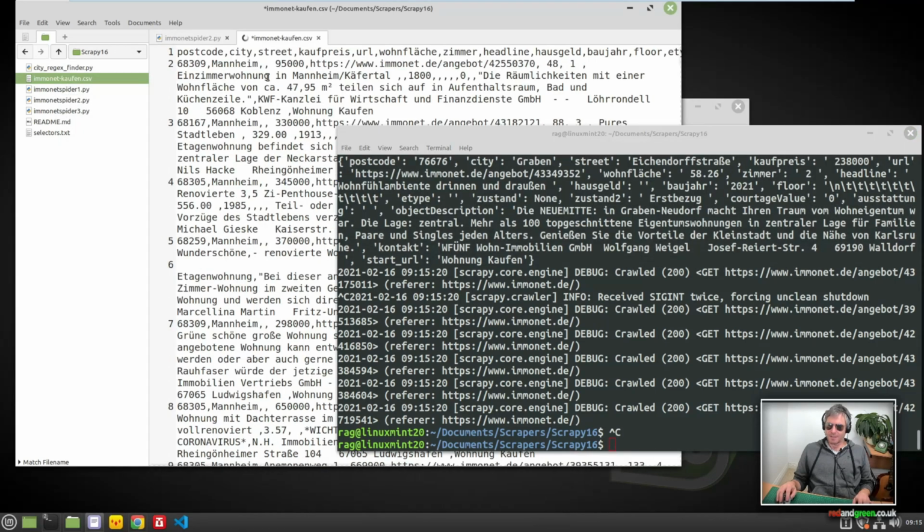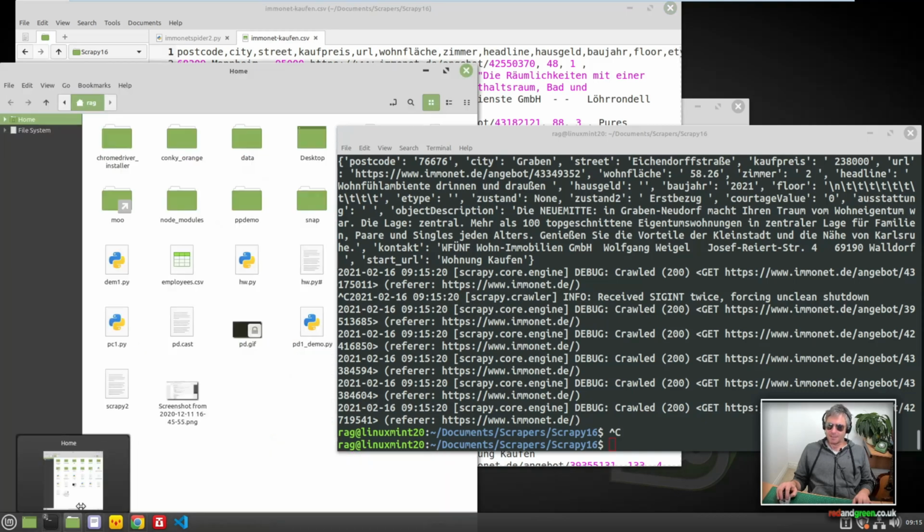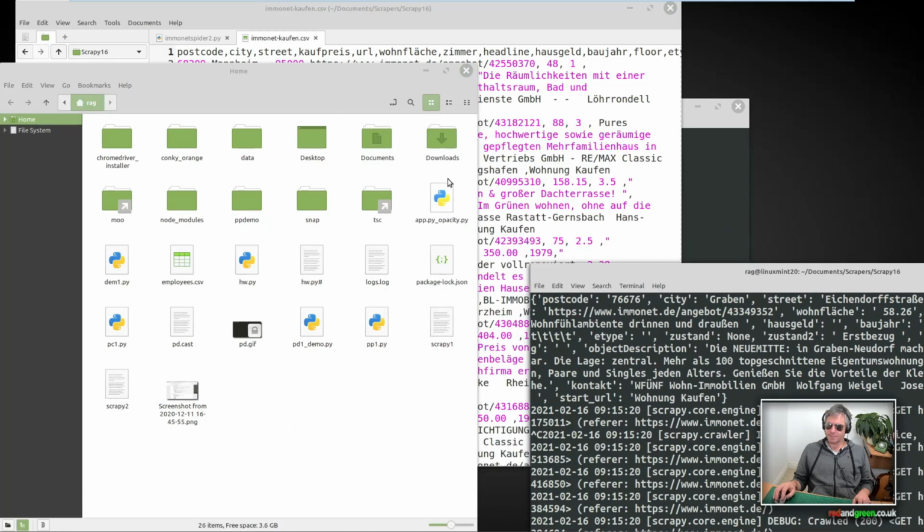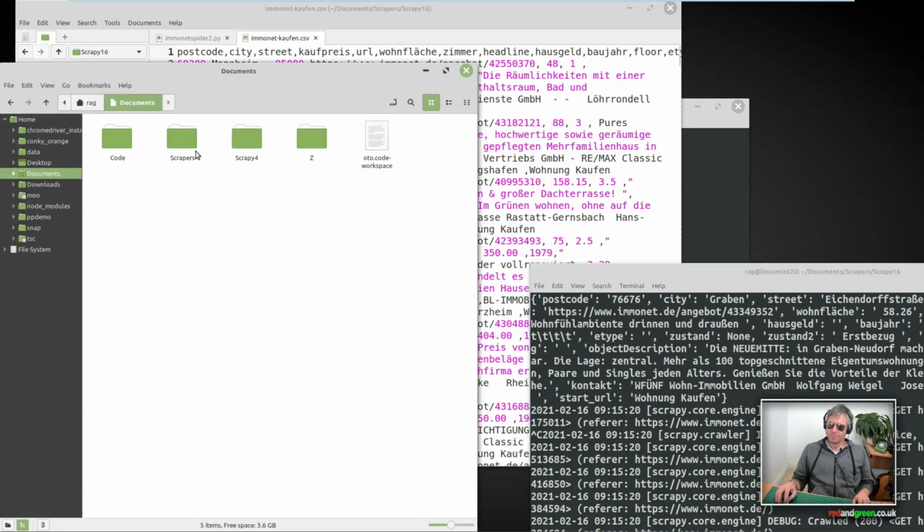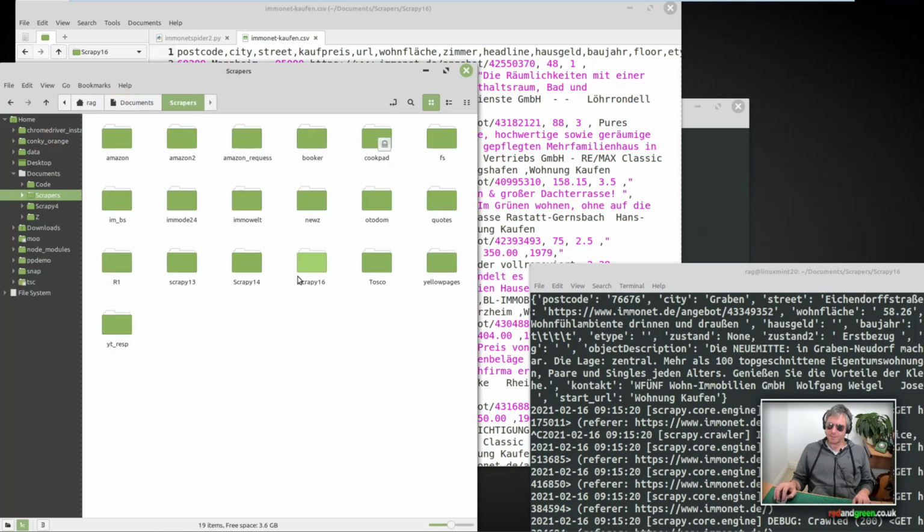And let's just open that. There you can see, that's just opening it in a text editor, but we've got loads of good stuff there. And if I open this up in LibreOffice, that will wrap this up, I think. So scrapers, what did I call it? Scrapy 16.